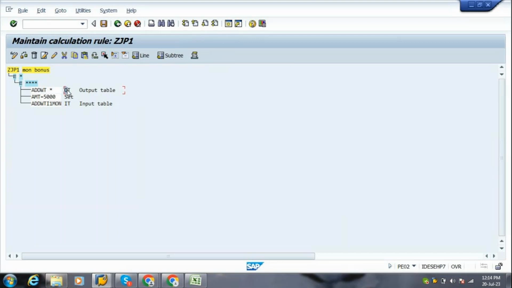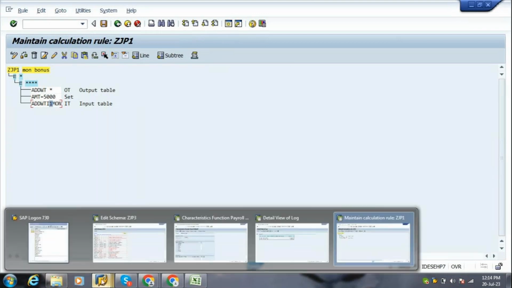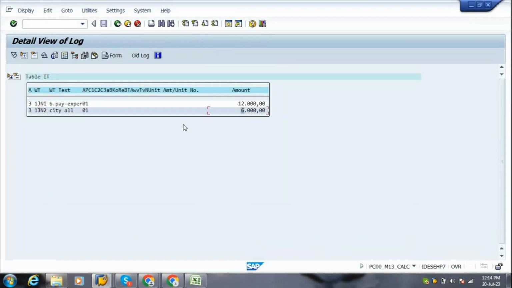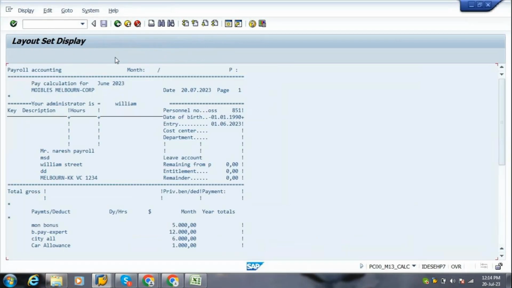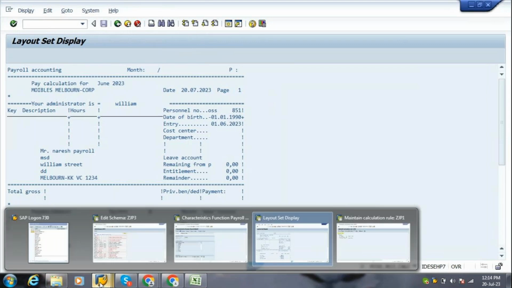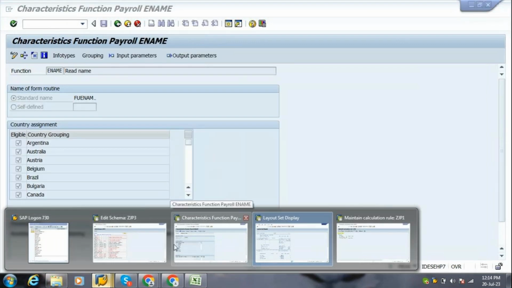output table. In the output table, you are going to specify 5,000. This 5,000 amount you are going to enter in one MON. One MON 5,000 amount, if you click on it, you can see here monthly bonus, whatever amount you specified here, it is coming here.